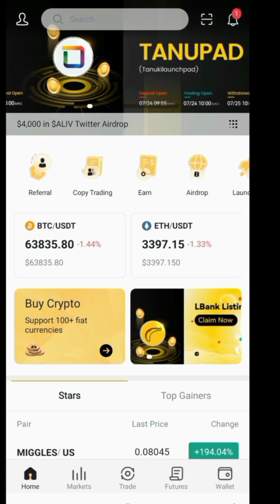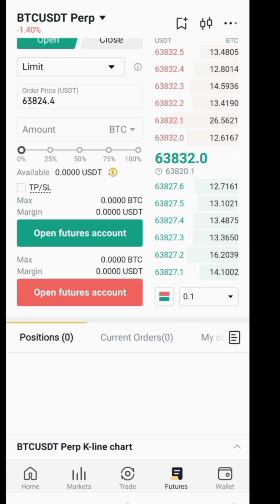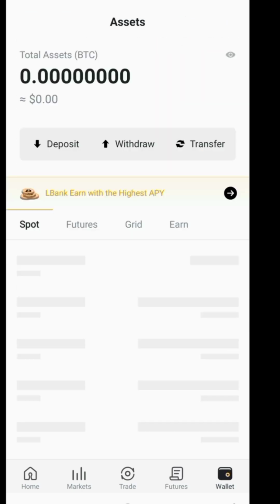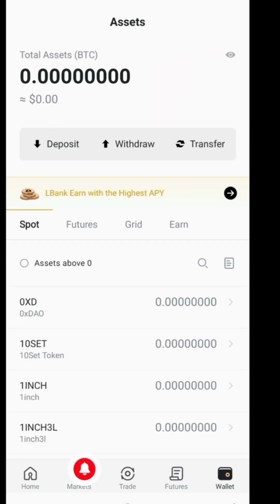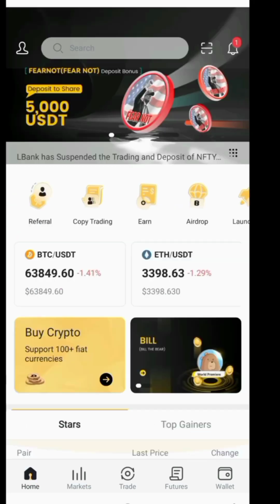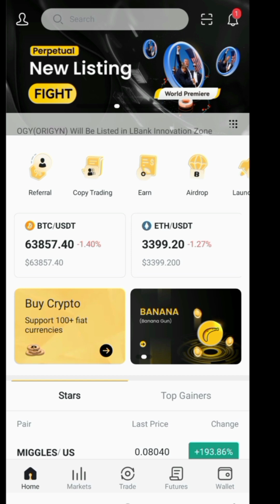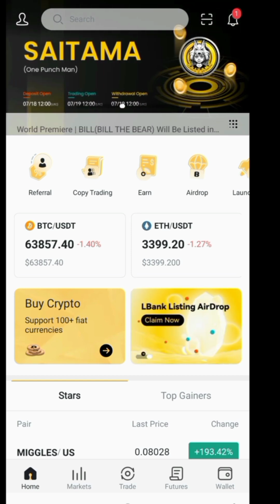So right now I've logged into my LBank exchange, and this is my home page where you'll be seeing the home, market, trade, futures and wallet, and this is my futures right here, and this is my wallet. This is how to log into your LBank exchange app from their website down to the app.